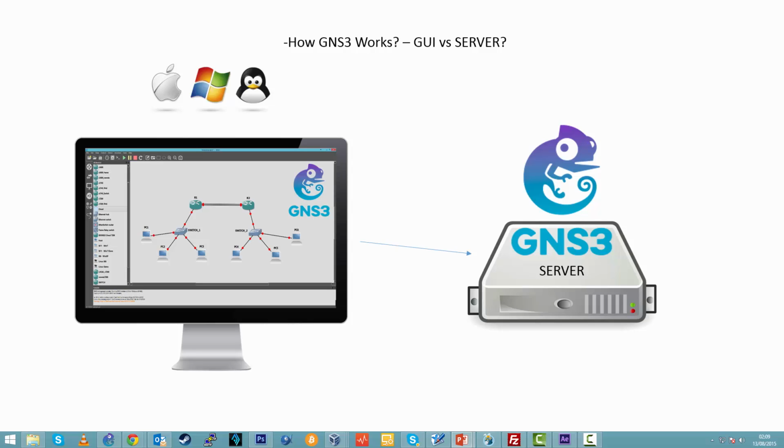And the best part is that this server can actually be run from anywhere in the world. We can run it from our local PC, and by default GNS3 is run from the local PC, or it can be on the other side of the world.